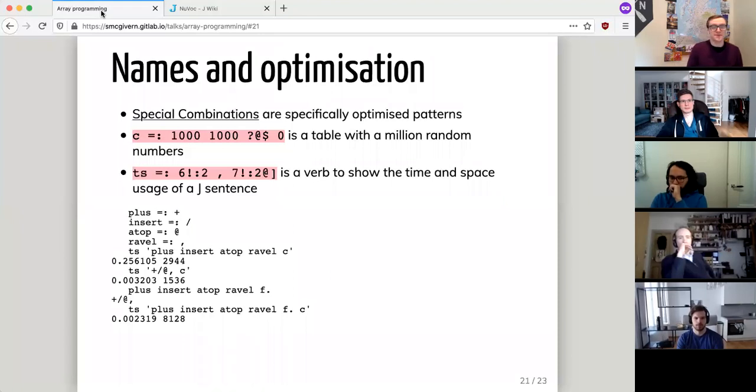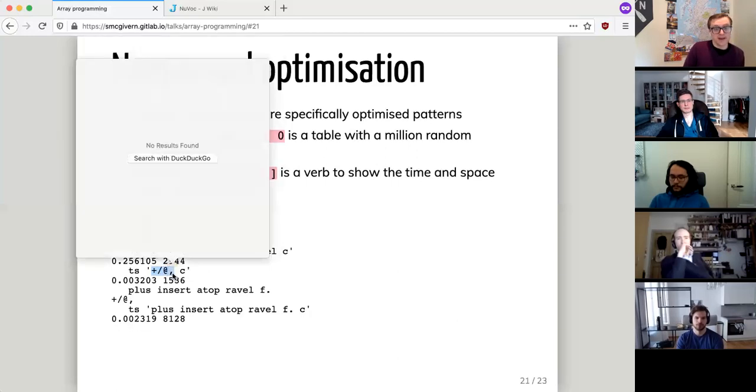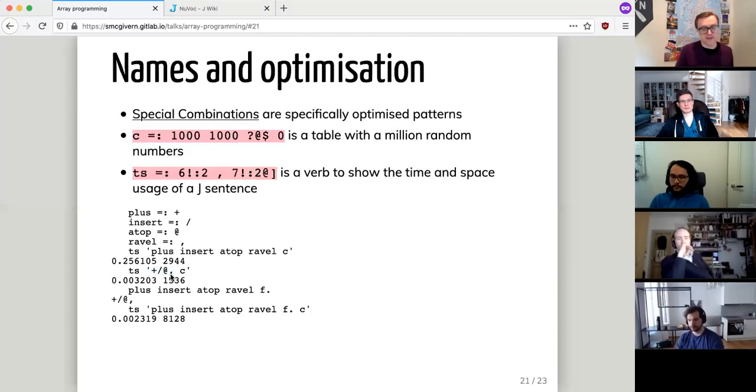The other reason is that it actually impacts performance. So you can create a table with a million random numbers, a 1,000 by 1,000 table with random numbers between 0 and 1, using this. And this looks quite complicated, but it just takes a sentence as a string and it will tell you the time and space usage of that string. So if you want to sum the table, you can do +/+/, or you can do this, which is +/ composed with comma, which means ravel, basically flatten out that table. So sum of the flattened table is what you can read this as.